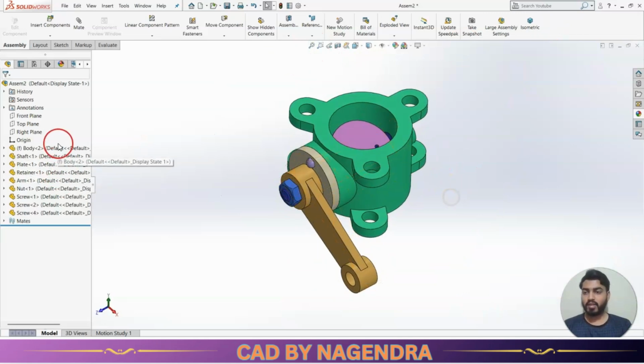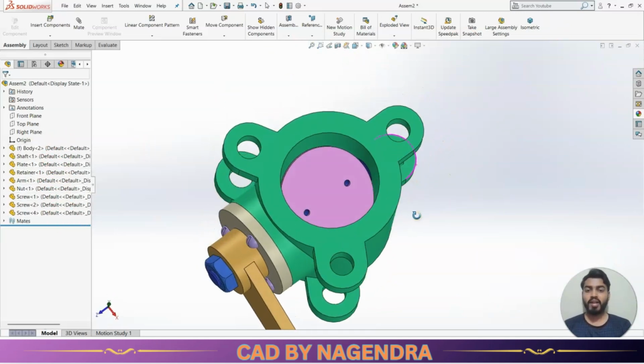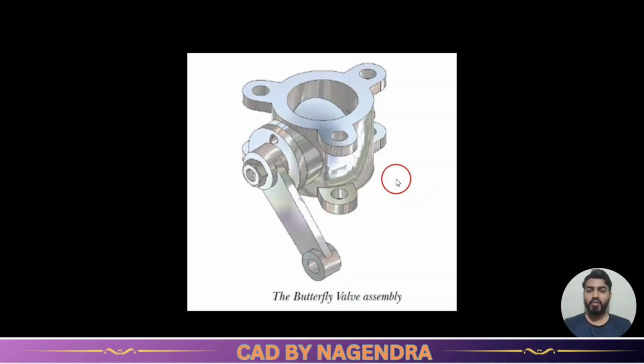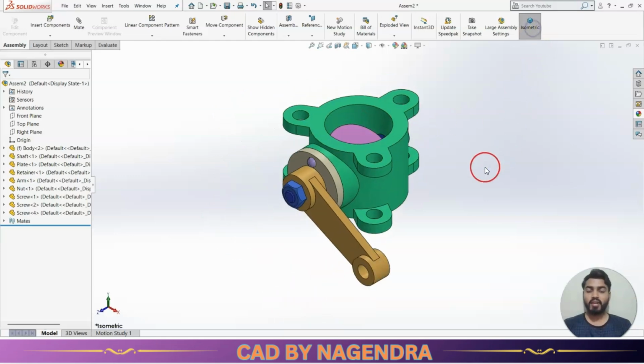So these are the parts we have created, and this is the butterfly valve assembly. Like this we can create single individual parts and make an assembly design. I hope you have understood this butterfly valve assembly, and I hope you are understanding my videos.